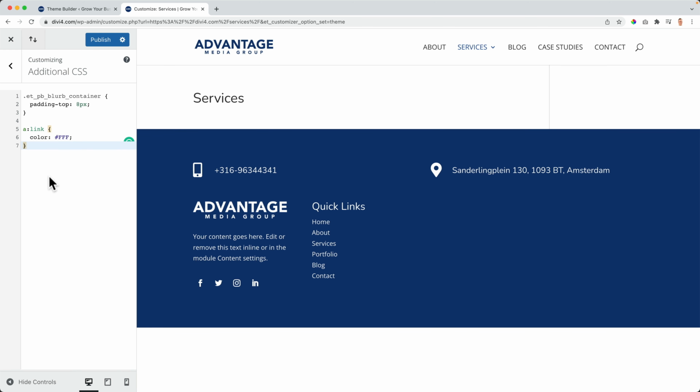Okay, and then we only want it to be applied to the footer, so not on different areas. So I say footer space. And then only in the footer, the links will be white. But what I also can do is text decoration, underline, but I don't want that.